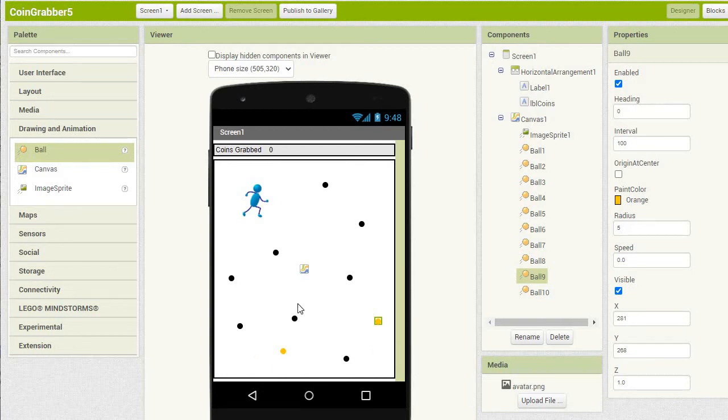You know what? Forget that. We'll do that in the code. So if you change a couple, that's fine, and if not, that's fine too.